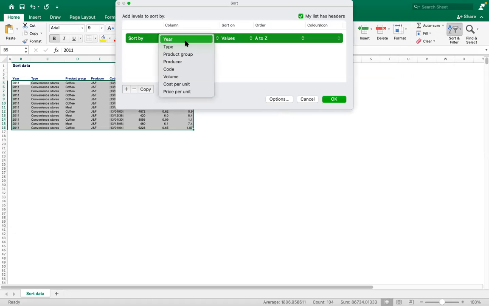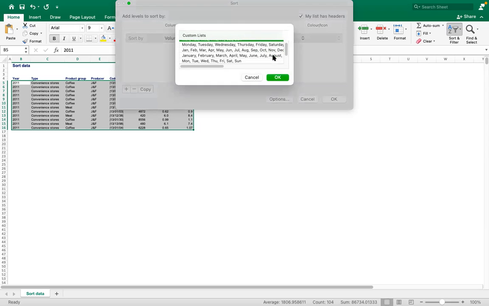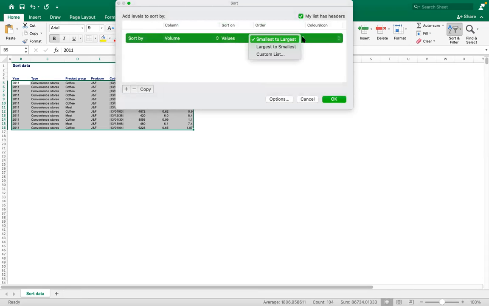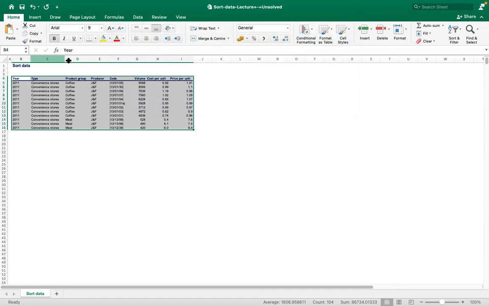If you have data which can be sorted by year, you can do it that way. And then it is asking all these parameters: year, type, product group, producer, code, volume, cost per unit, price per unit. We'll go by volume, and sort on values only. This is the order, whether you want it smallest to largest or largest to smallest. There's also a custom option, if you want to change it based on your understanding; otherwise it's good. So go with largest to smallest, so that we can have a sense of how our volume is.